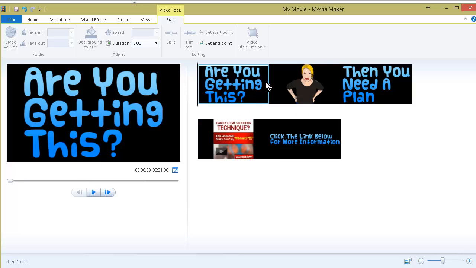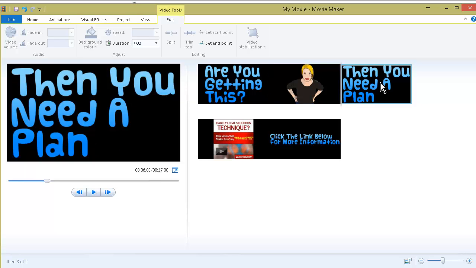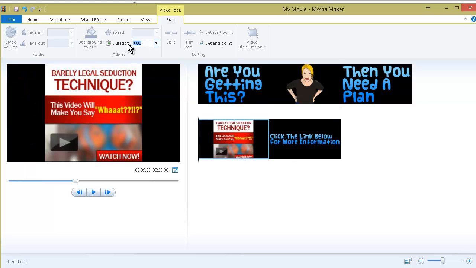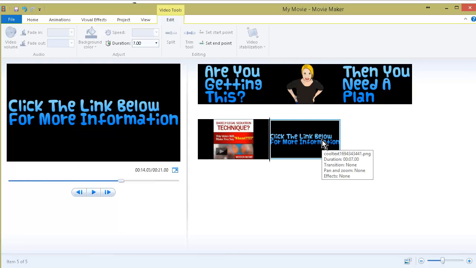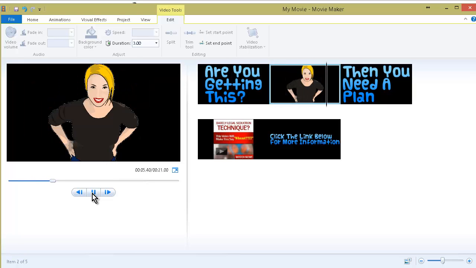So let's set this one to 3 seconds as well. Click on the next one and set this one to 3 seconds as well. And click on the next one. Let's give the next one a little bit longer, let's say 5 seconds. And then the last one, we will just leave at 7 seconds because that's long enough. Okay, so we play it through and you see that it's going faster through these clips.